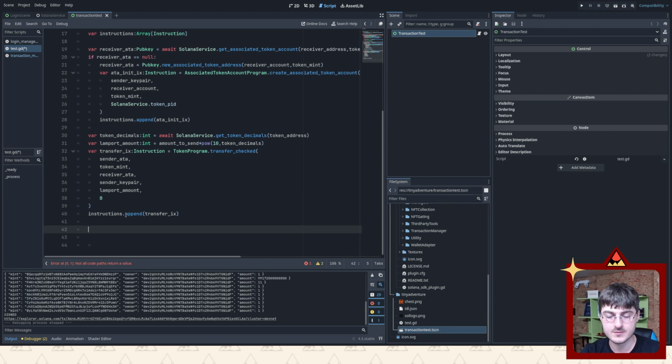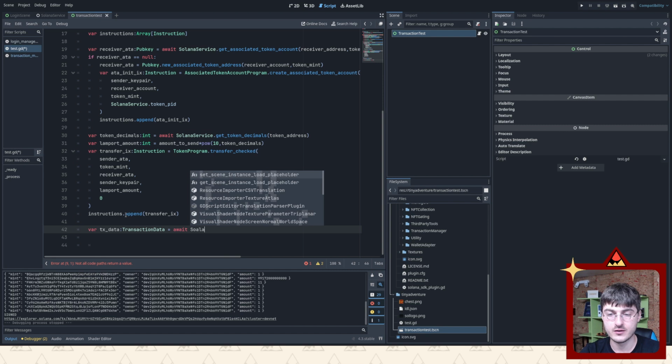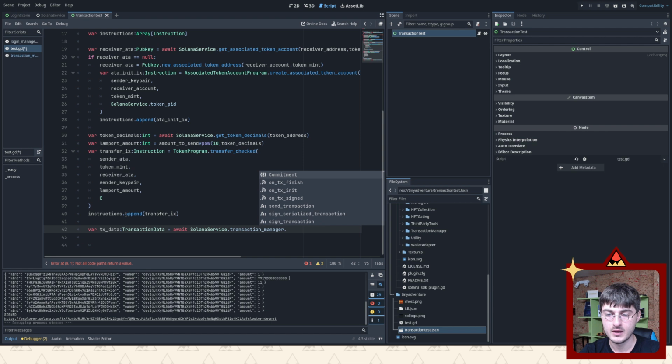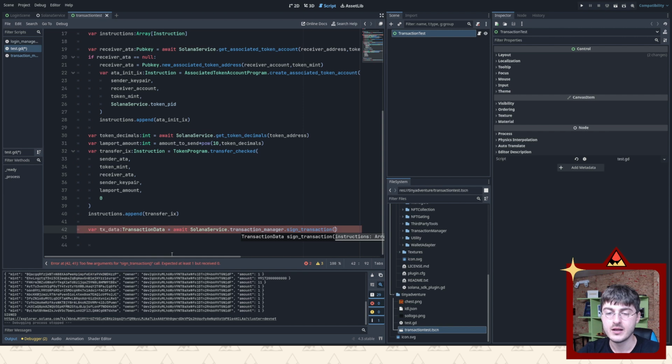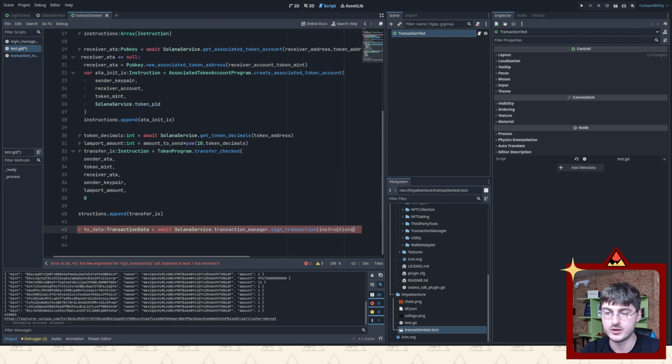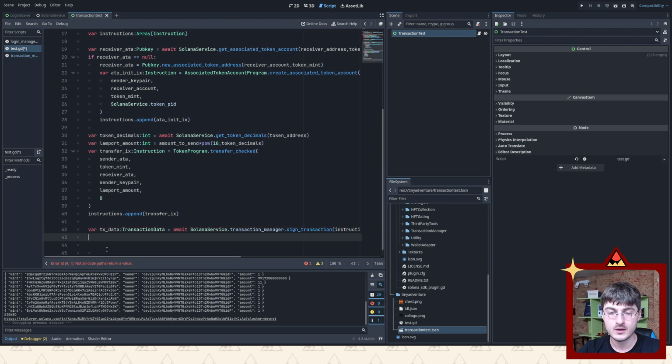So what we'll do is this, a var transaction data, which is going to be of transaction data, await Solana service, transaction manager, send transaction thing, or sign transaction. Yeah, sign transaction. We need to sign this transaction. Basically, this function is going to force in your browser for the extension to pop up so you can sign whatever this transaction was. All right, and the transaction comes up with an array of instructions. So that's what we're going to put in, instructions. Okay? And here we have it.